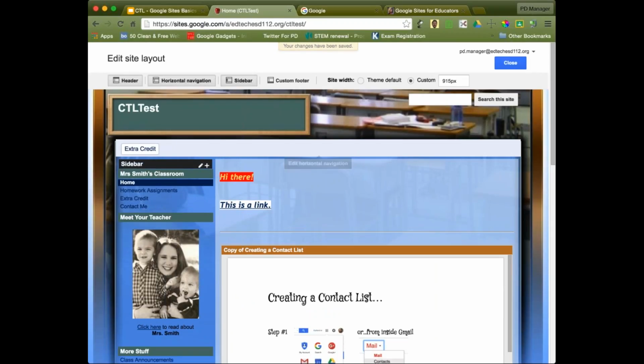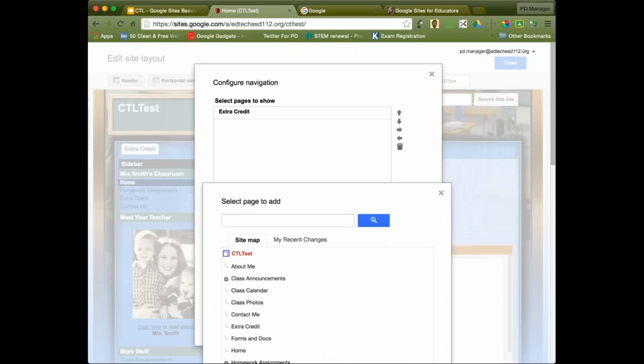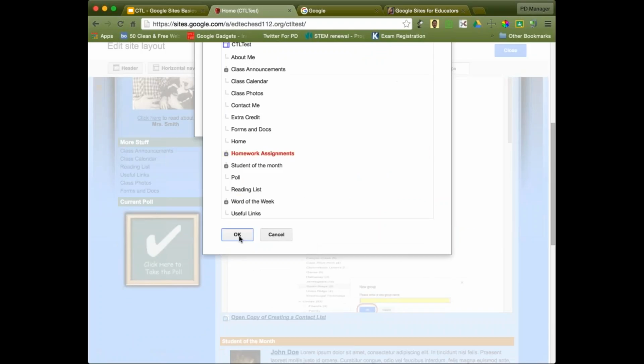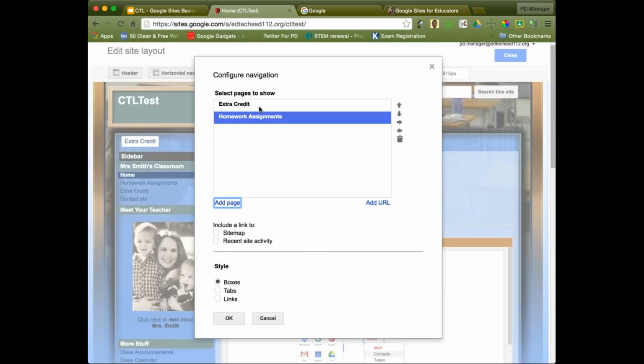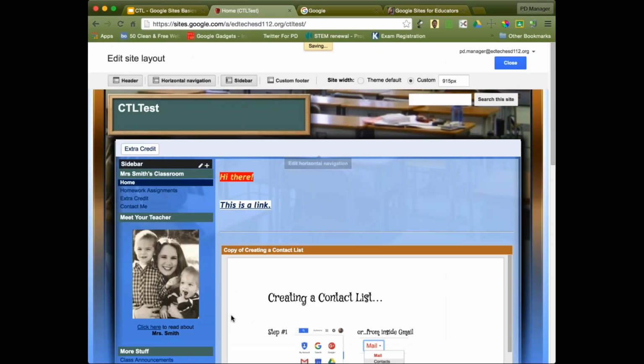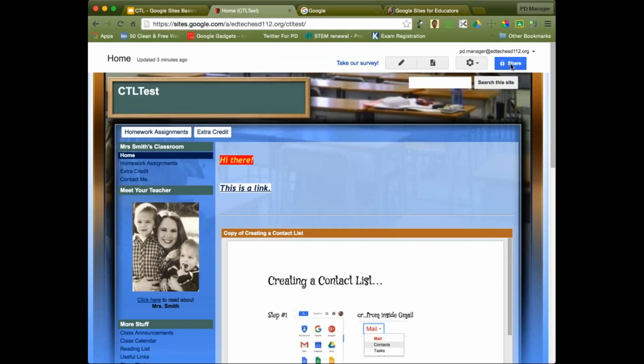Well, let's say I want homework assignments to be up there too. I go to this list, I click Add Page, I go find homework assignments, I hit OK. Let's say I want homework assignments to be the first thing. I make sure that's selected, and then I move it up with this little arrow, and I hit OK. And now when I hit Close, we'll see what that's going to look like.